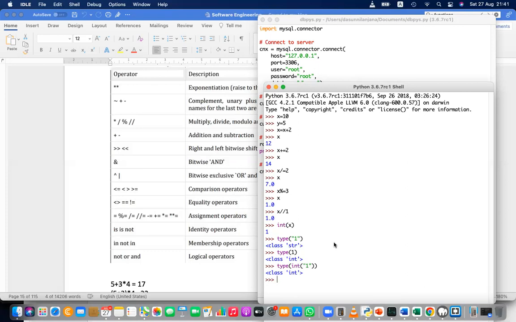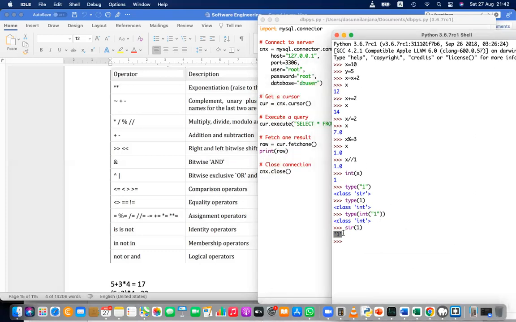Similarly, you can cast str of 1, then you will get 1 within quotation marks. This 1 within quotation marks is also a string. Likewise, you can typecast and cast it to float. Float of 1 is basically 1.0. That is casting it to a decimal number. So typecasting or change in types can be done with str, float, these operations.